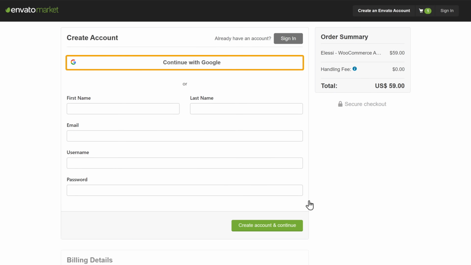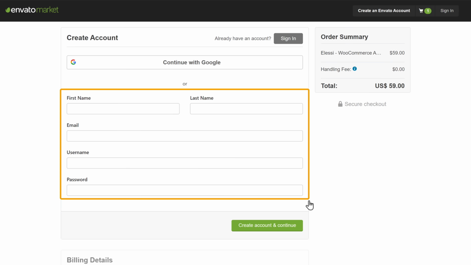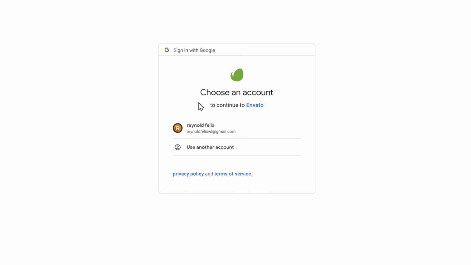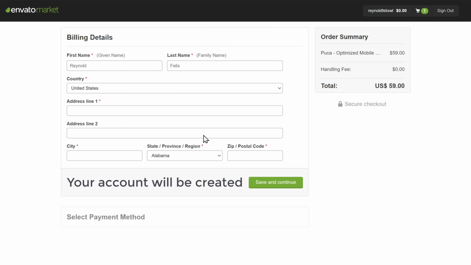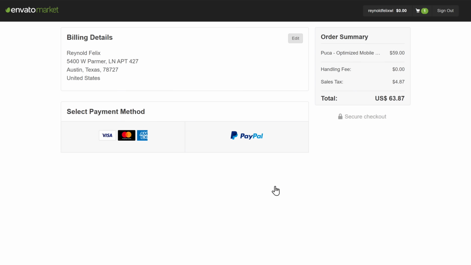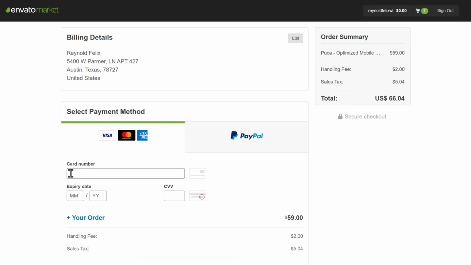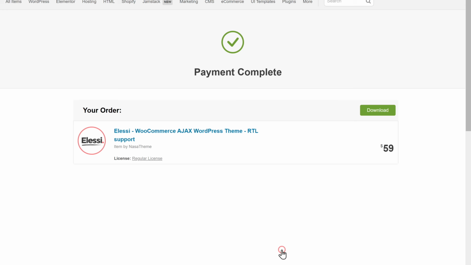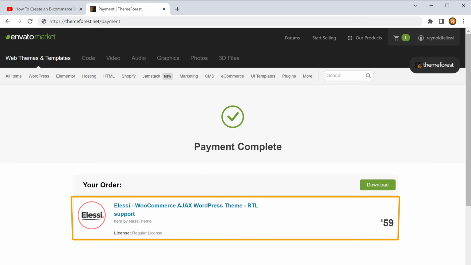You can use Google to sign up, or you can enter these details to create an account. I'm going to sign up with Google, so let's click continue with Google, select your Google account, and your account will be created. Now let's fill up these details, then click save and continue. Now to get the theme, let's select the payment method, enter your payment details, and once you're done, just click pay securely. And as you can see, we have successfully made the payment and purchased our theme.